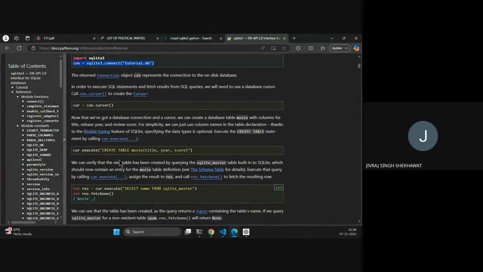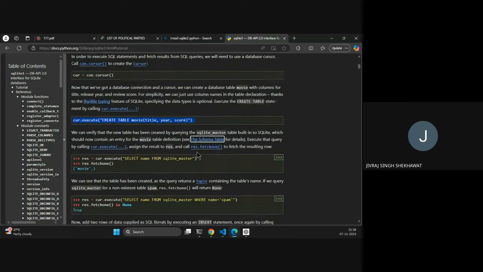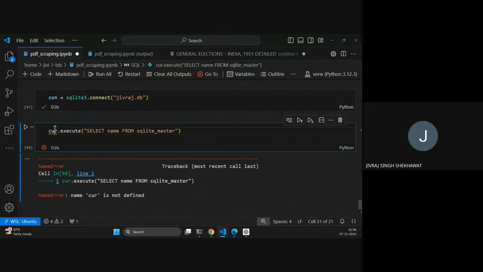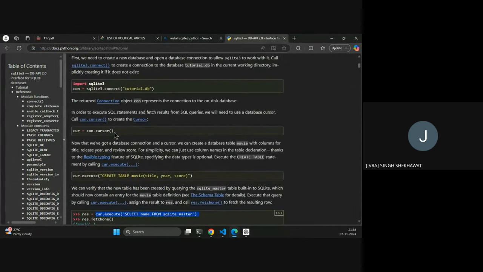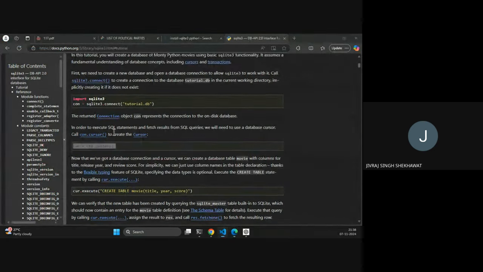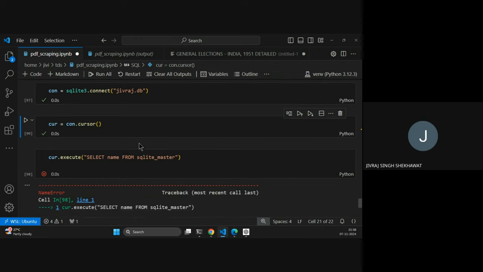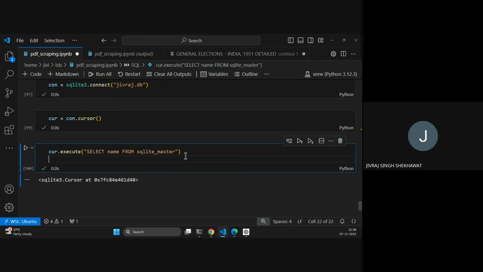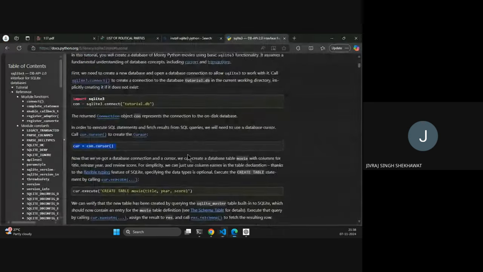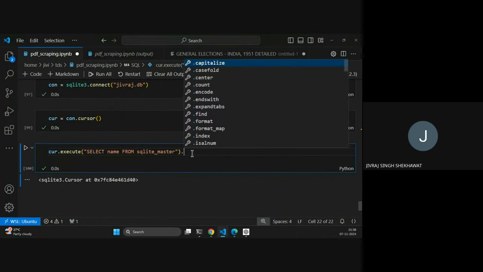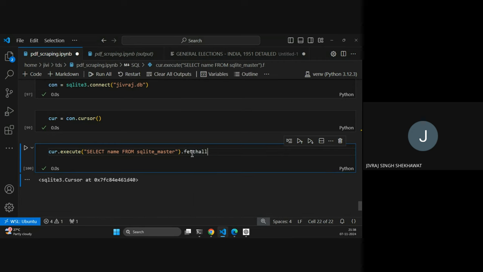Now after connecting to the database, we can execute queries like this. So let's try this particular query. Before that, I need to create a cursor. And now it is not showing me anything. So what I need to do, I need to fetch something out of it. So I will use fetchall.